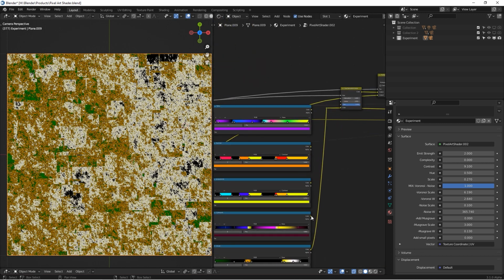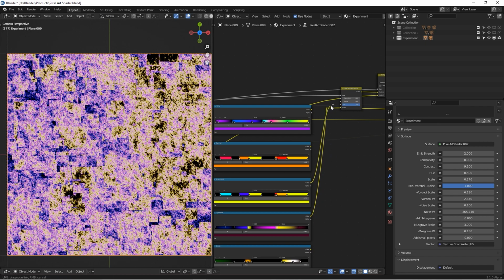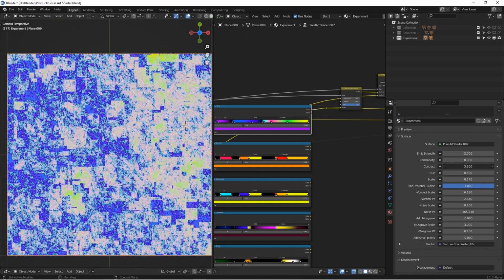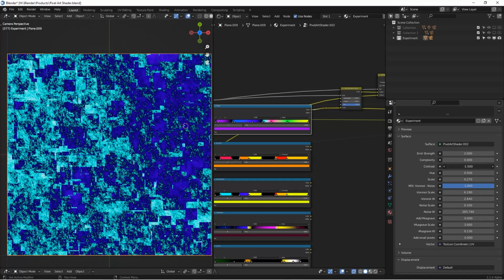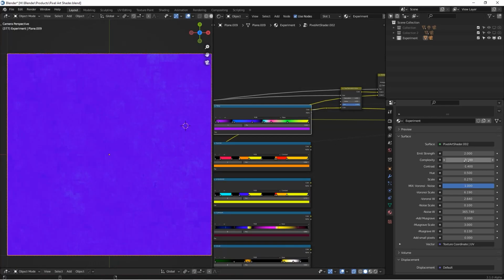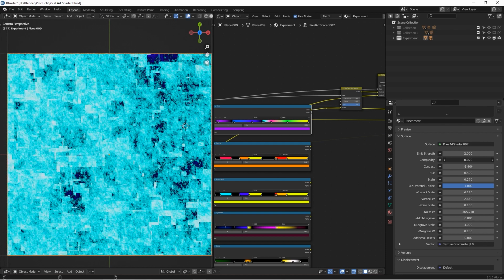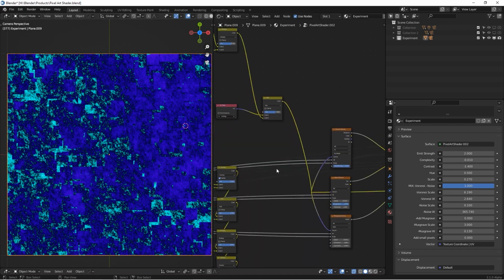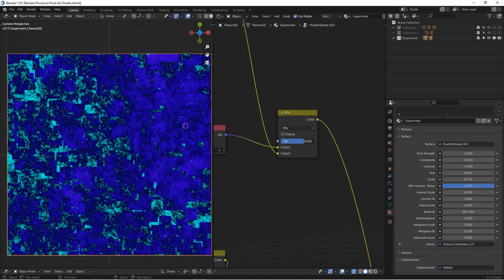I have a bunch of pre-made color ramps for you, just to save you some time. Let's find one that we like. Okay, this one's pretty cool. And remember, you have some other controls such as contrast and complexity, which you need to move very slowly and carefully. That's pretty cool. And let's go back to our vector system crossfader.